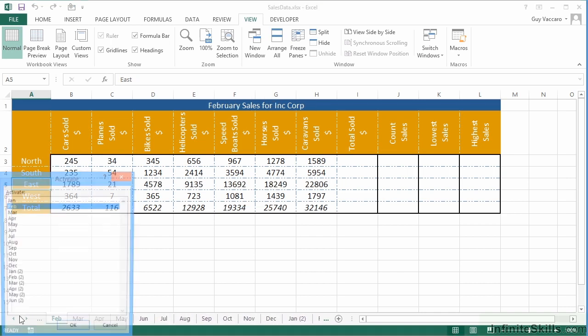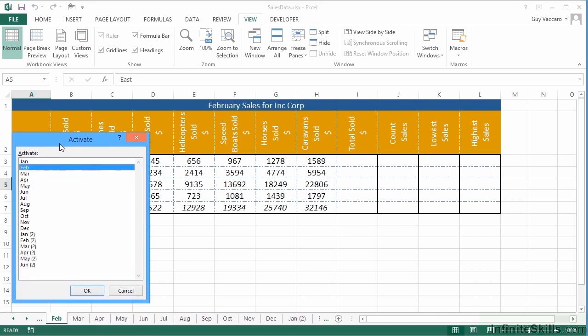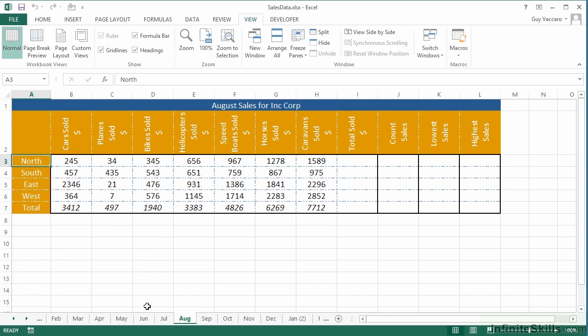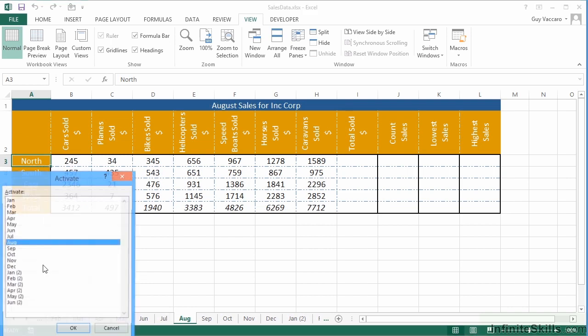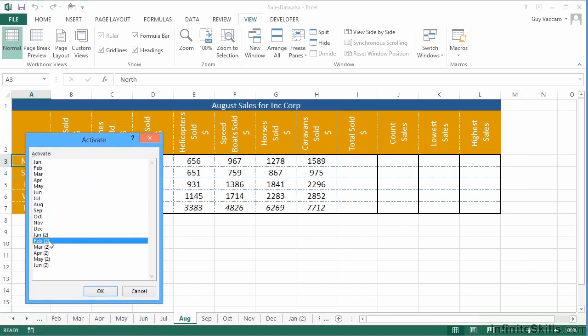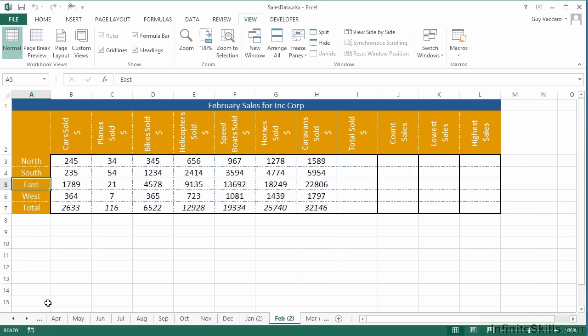The other option is to right click here. That then gives me a list of all the sheets, and I may wish to go to August. Okay, and I jump to August. Right click, February 2, okay. So the sheet does not need to be on view when you use that right click, because it just gives you the list of all the sheets.